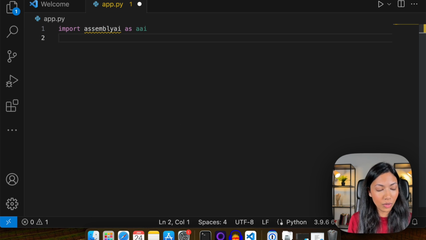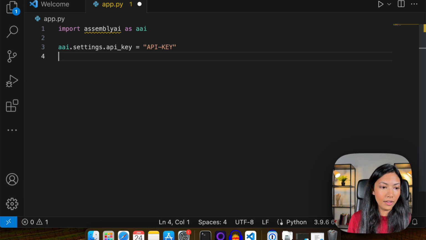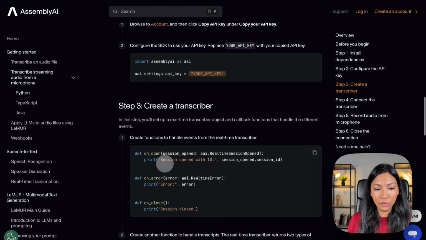Once we've done that, we want to write our API key. So aai.settings.api_key equals, and then you can just paste your API key here. Once you've done that, the next thing we want to do is create a transcriber function.